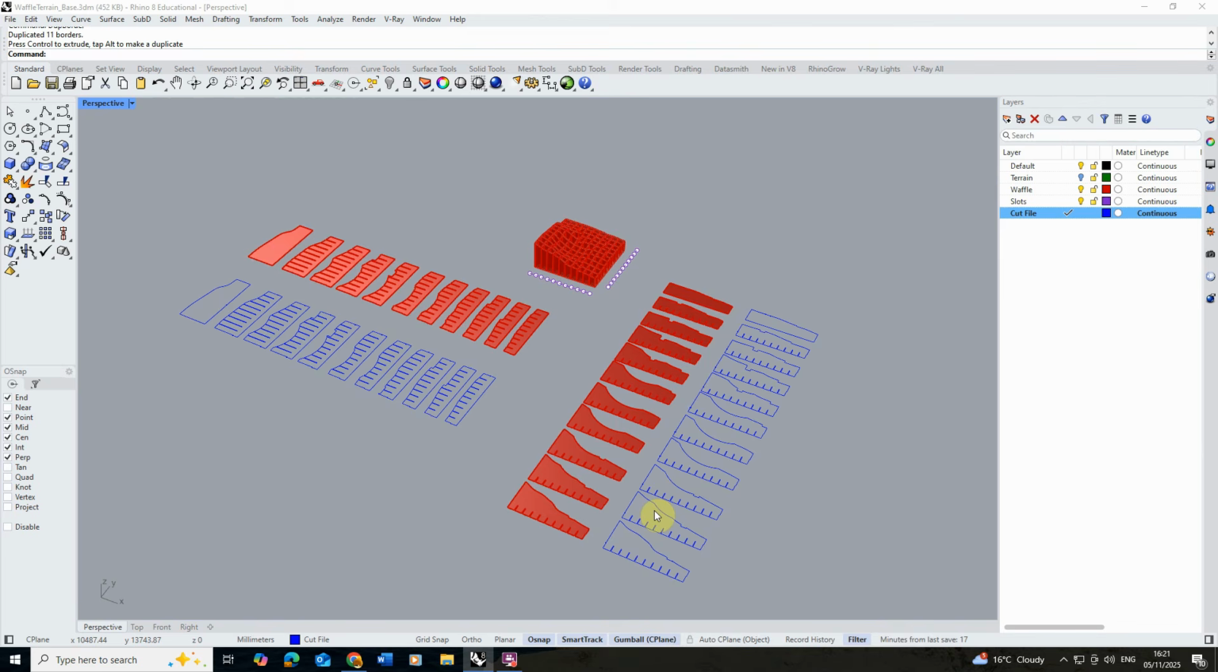But that was just a quick video tutorial on how you can take a terrain model, slice it up into a waffle shaped grid, and then use this grid to create a laser cutting file to turn that digital model into a physical 3D piece.